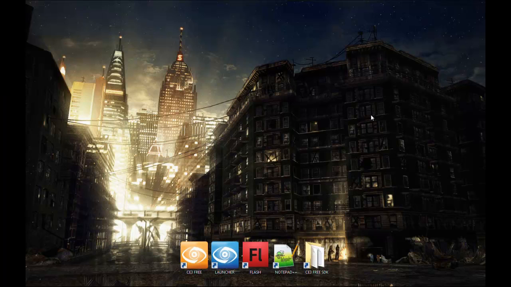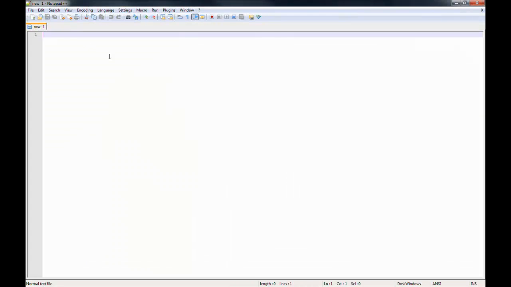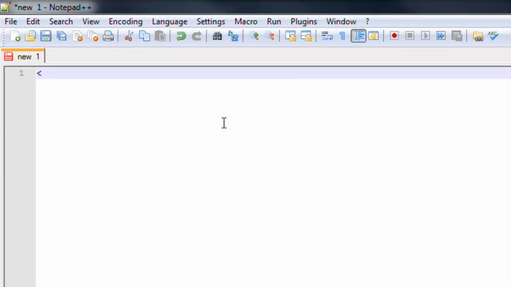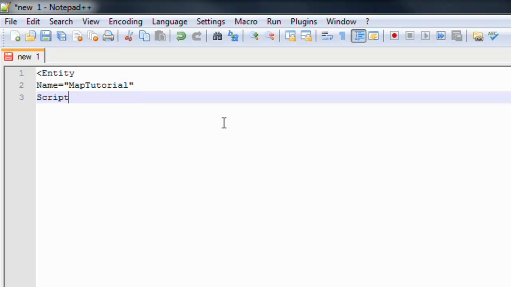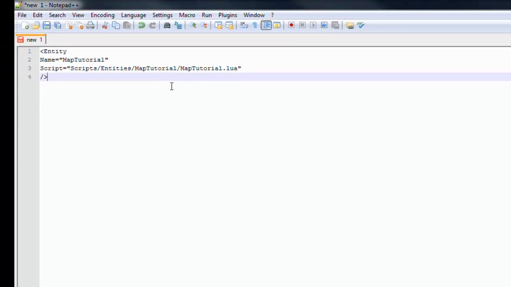Okay, so the first thing we need to do is to create our new ent file for our new entity. So we're going to jump into Notepad++, and we're going to start the new ent file. So open bracket, entity, and the next line name equals map tutorial, and the script path is script equals scripts entities map tutorial .lua. We're going to do / and close that.